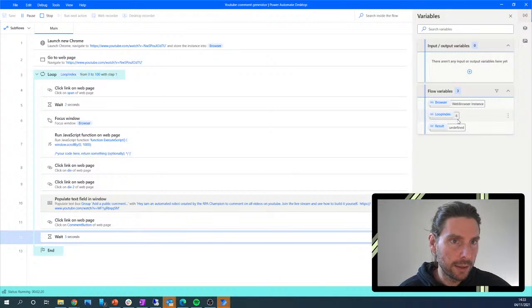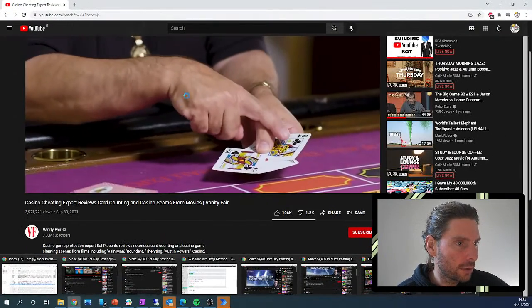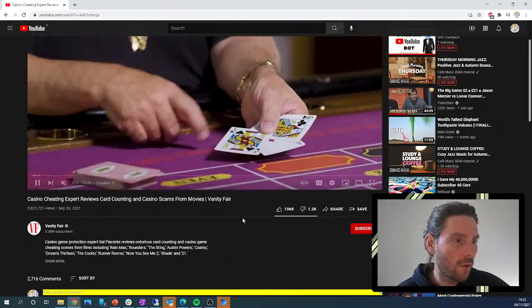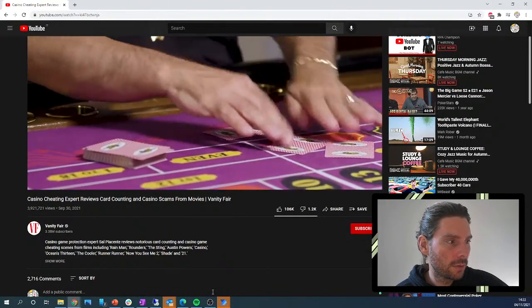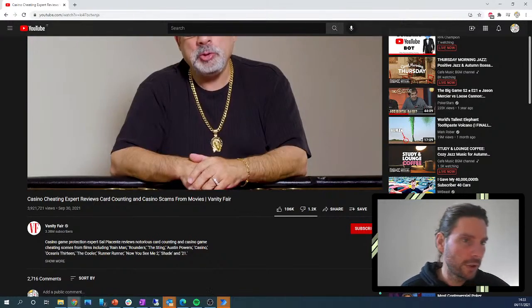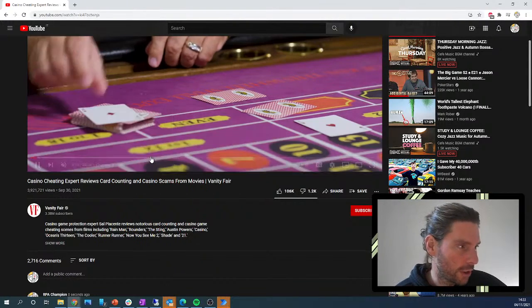It has run six times, so it has commented 6 times. Does it work in the background? Let's check it out. Oh no, because it is focusing on the window. So yeah, we have to leave it in the foreground, but we can also run it in a virtual machine.